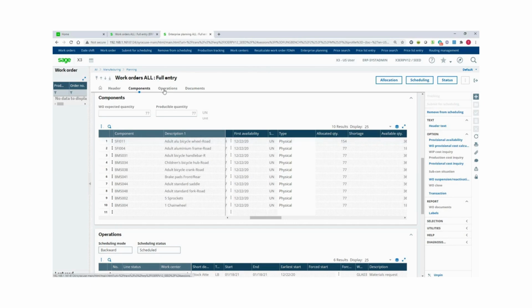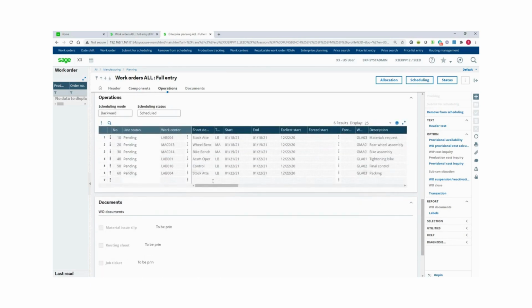If we look at the operations section, we see that there is another new column, earliest start. And what this shows is the earliest possible start date for this work order. This is also a function of FDMA. And since this work order has all of its materials ready to go, we can start immediately, today being the 22nd of December. Another feature I'd like to show is by going up into the upper right hand of the screen, going into scheduling.